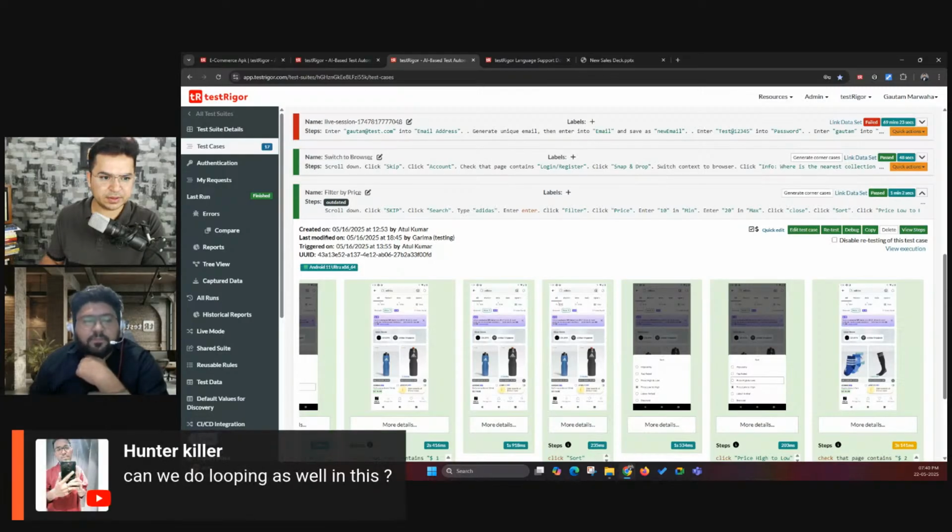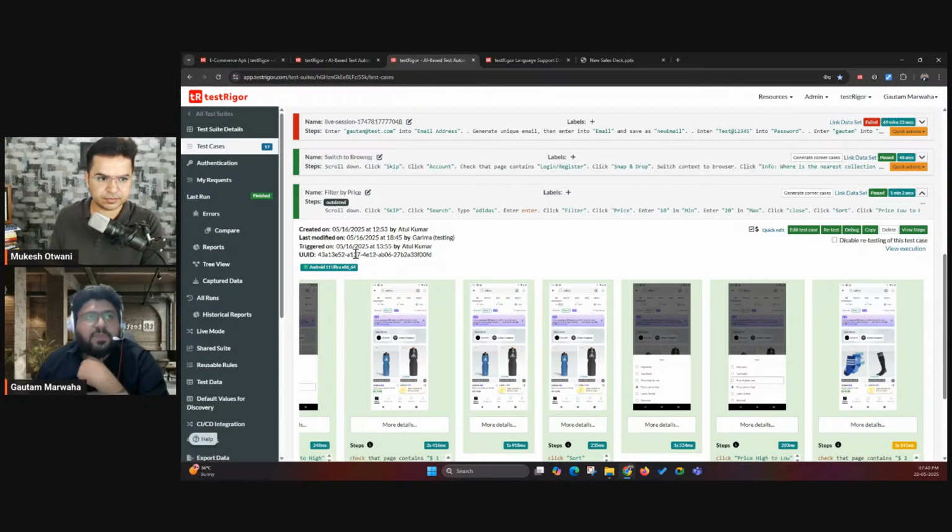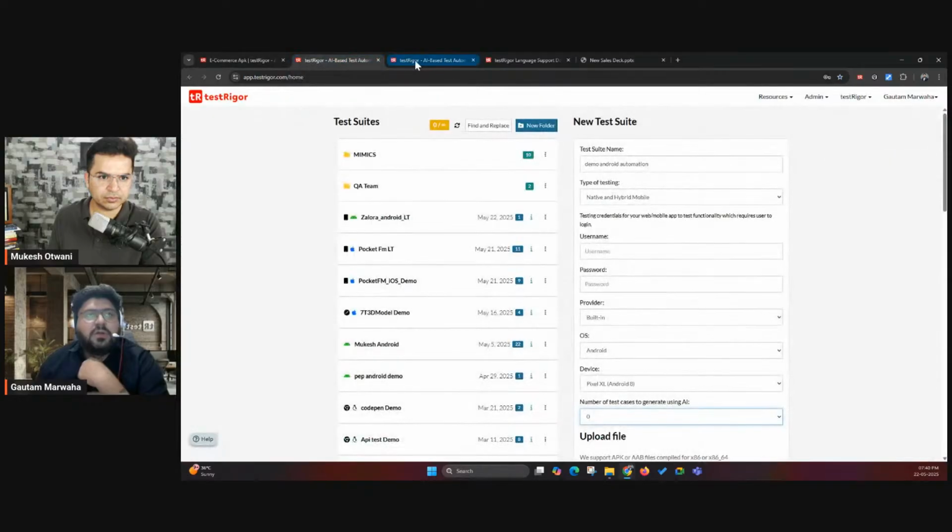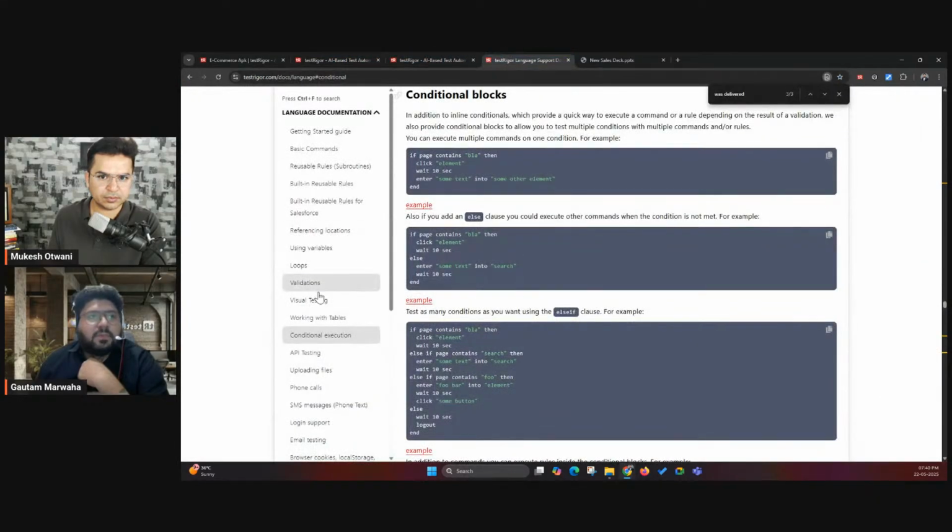What about loops? Can we do looping as well in this? Yes, by default we support an until loop in plain English. I'll show you loops.